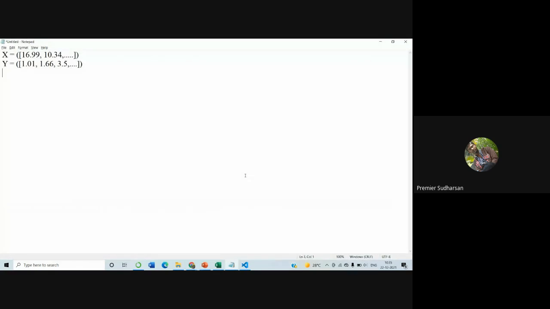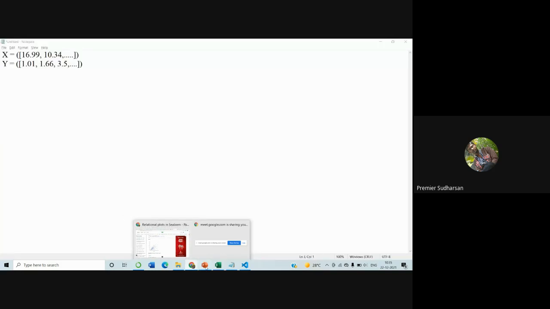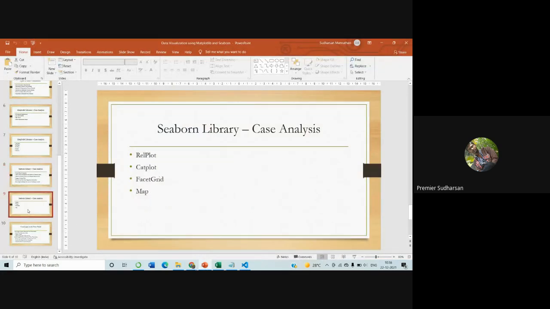By default, this relplot functionality is used to make a scatter plot. It will just plot. It will not connect those plots. I mean, it will not create lines and all. Okay, then comes catplot. Catplot is nothing but a categorization plot. I'll show you here.